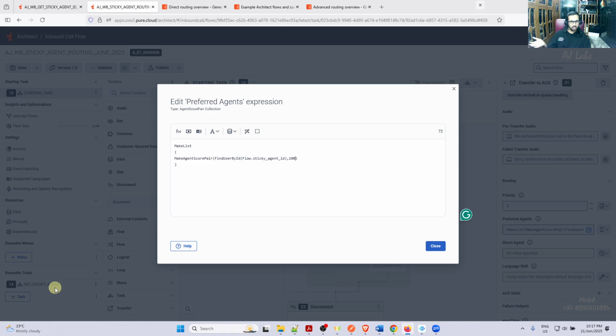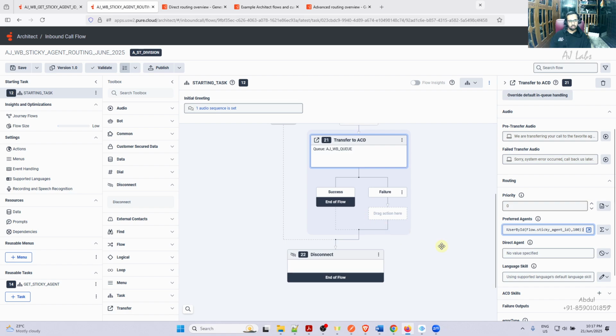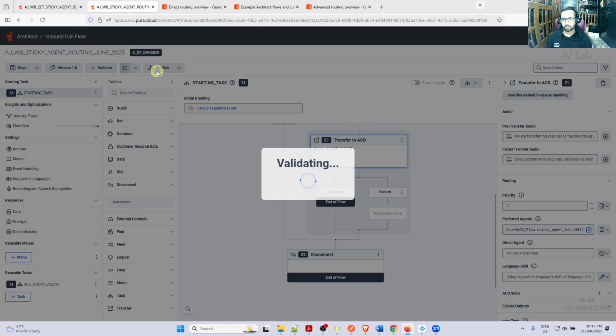From the subtask that we have used to build those APIs and everything, right? It will return me a flow.sticky agent ID. I use that, then trigger the call. Is that clear? Yeah. Okay, so we are good. Let us publish this.